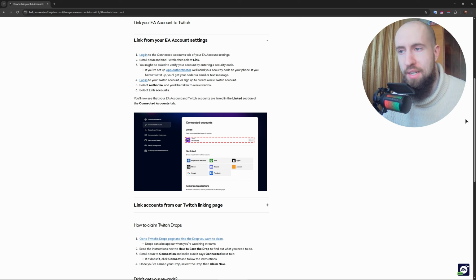Let's get connected, guys. So firstly guys, let us talk about why link it. Linking your EA account to Twitch unlocks drops, so freebies like skins, bags or XP when you watch EA streams. It's a one-time setup, but heads up, your EA account can only link to one Twitch account forever. So pick wisely and let's roll.